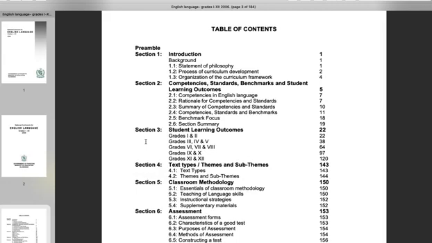Then teachers need to know from this document what kind of text they can use, what the themes and sub-themes are, how they need to teach, and how they need to assess. So this is our picture, as we are scanning our first curriculum document, that is, the one for English language.